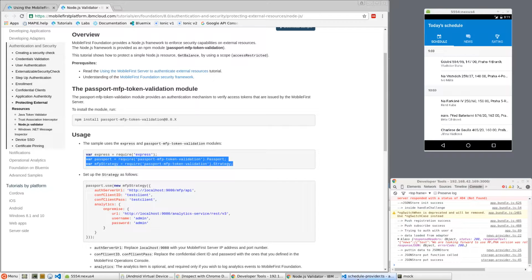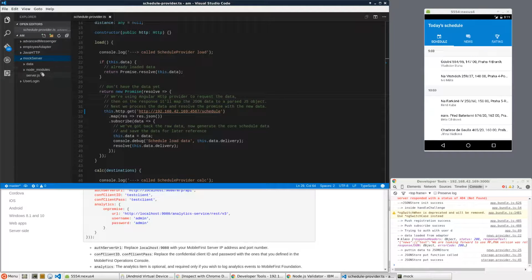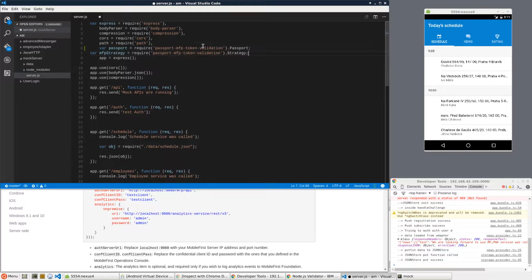Express is already there. Opening our Mock server, so it is located under Mock server folder. We need to open server.js. And from there on the top, right here after pass, for example, let's paste those 2 lines. We don't need var here.